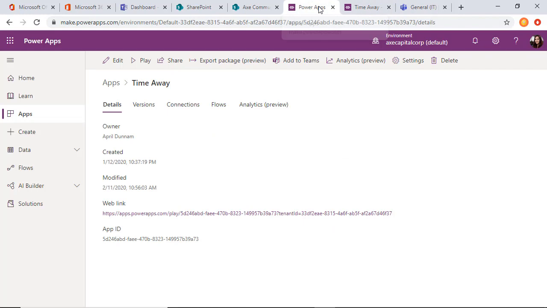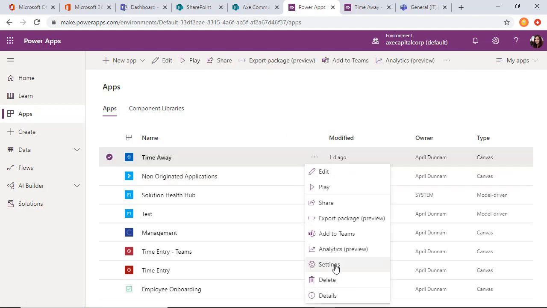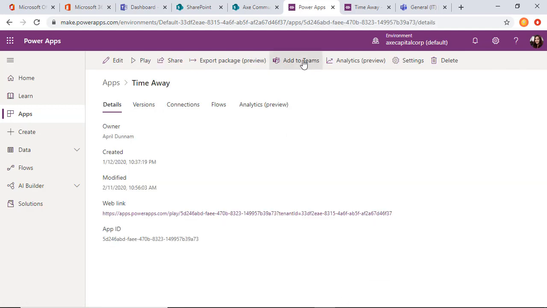And also, Microsoft is working on different ways to make it even easier to get these Power Apps into your Teams. So if we go back here to the Power Apps portal, and I click on the details of one of my apps, I'll see a new tab up here to add this to Teams.